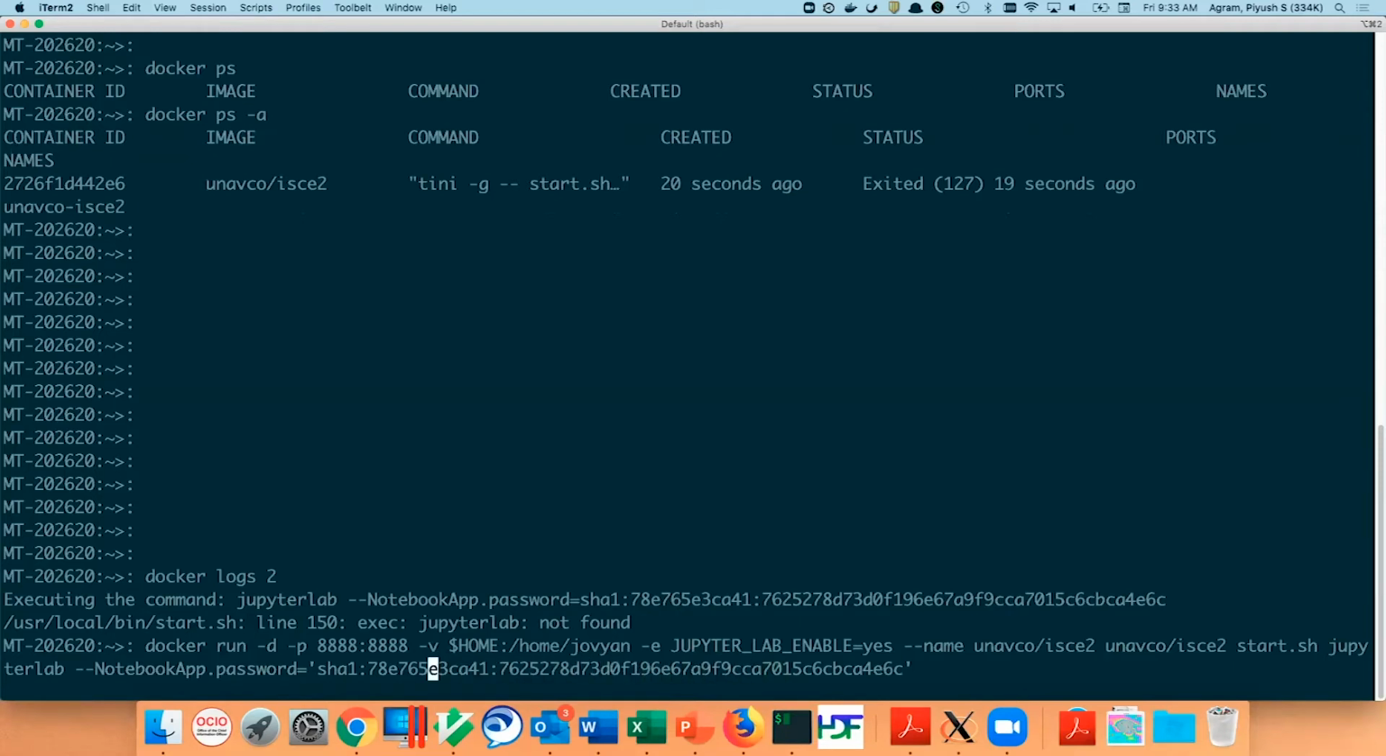Let's just see if we can do this. Get rid of the backslash.